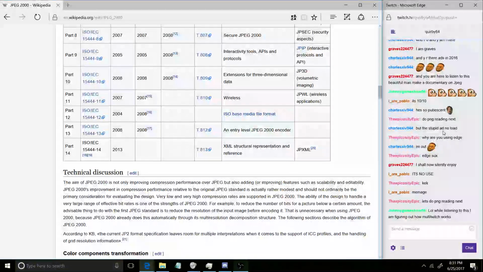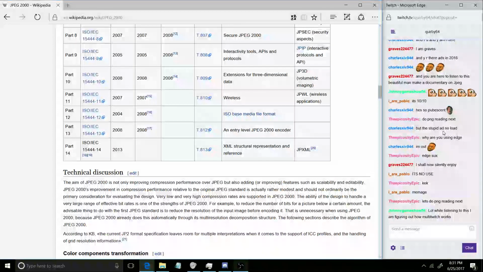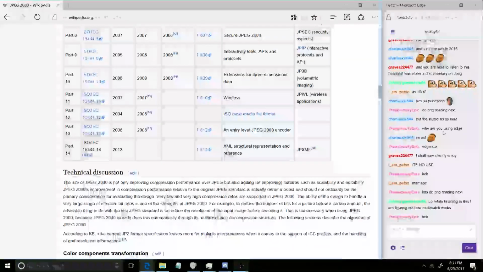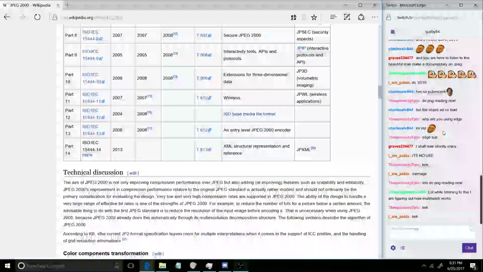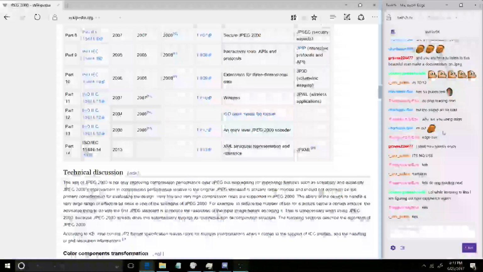Very low and very high compression rates are supported in JPEG 2000. The ability of the design to handle a very large range of effective bit rates is one of the strengths of JPEG 2000. For example, to reduce the number of bits for a picture below a certain amount, the advisable thing to do with the first JPEG standard is to reduce the resolution of the input image before encoding it. That is unnecessary when using JPEG 2000, because JPEG 2000 already does this automatically through its multi-resolution decomposition structure. The following sections describe the algorithm of JPEG 2000.